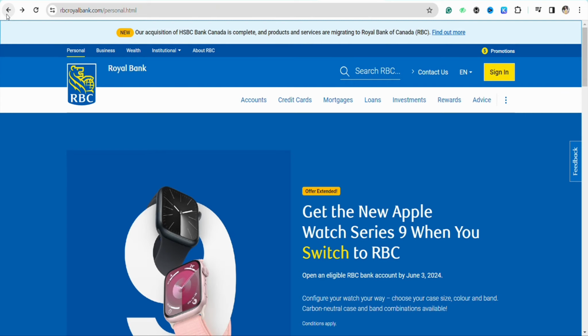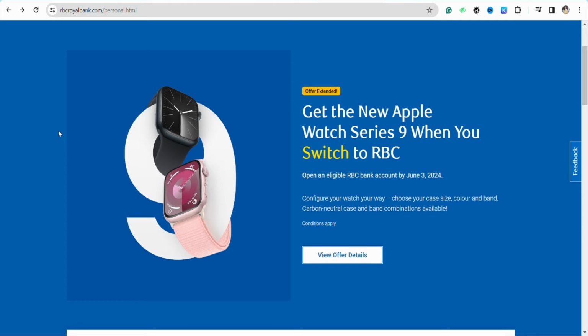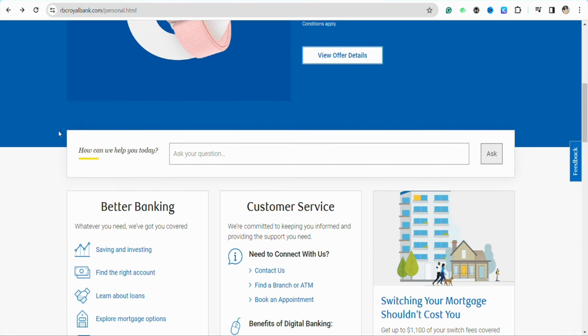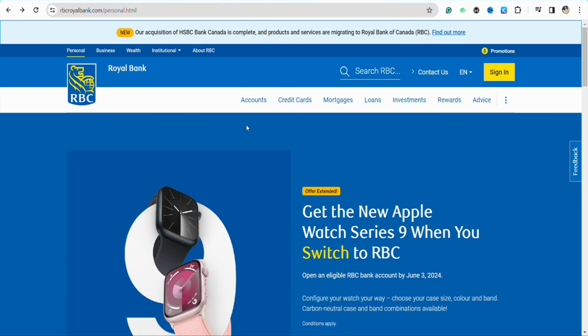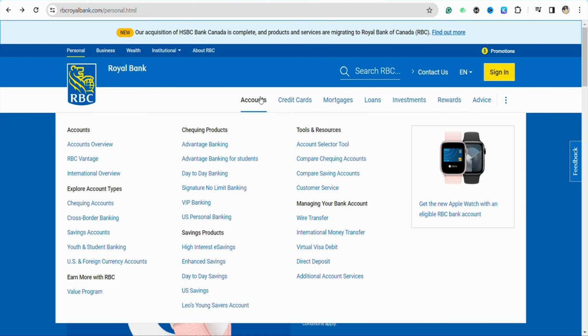Once you've successfully logged into your account, ensure that you have the latest version installed on your device, or that you have access through the web browser to the latest version of the Royal Bank of Canada's official website. After that, navigate to the account section from the top menu, and locate the specific Visa account you want to make a payment towards.